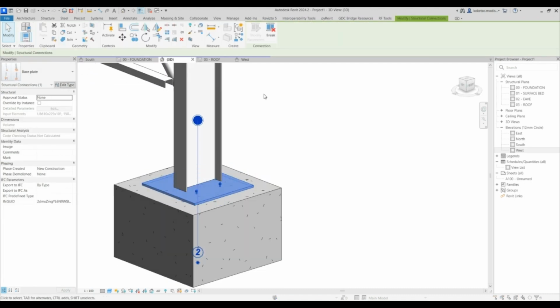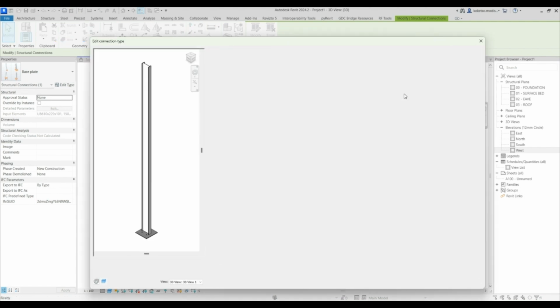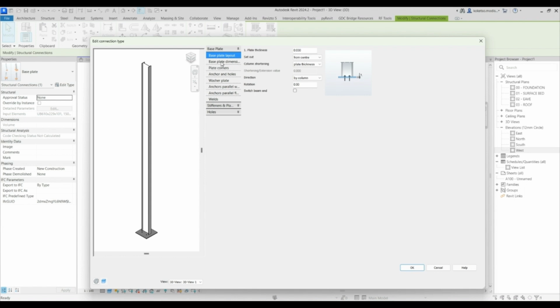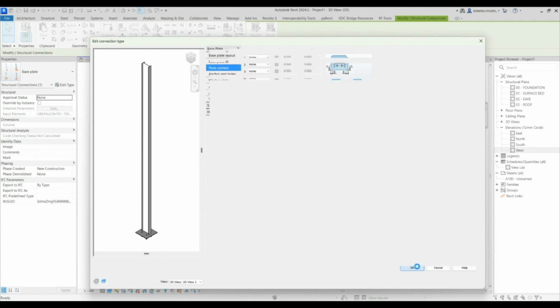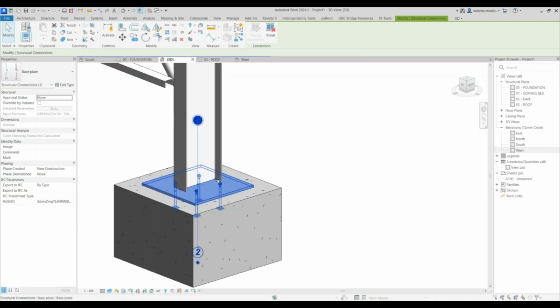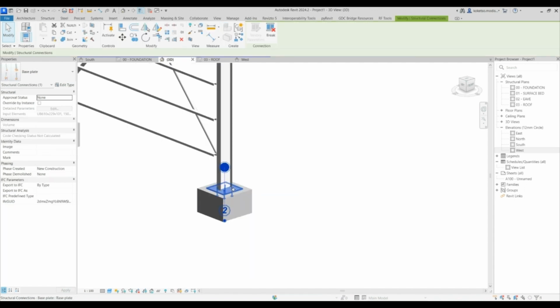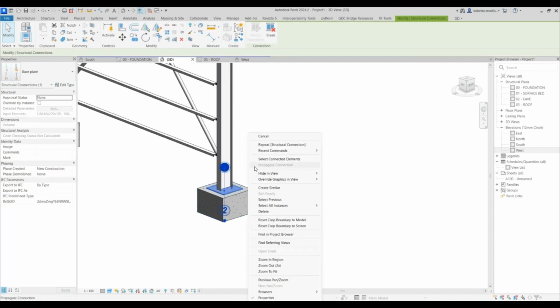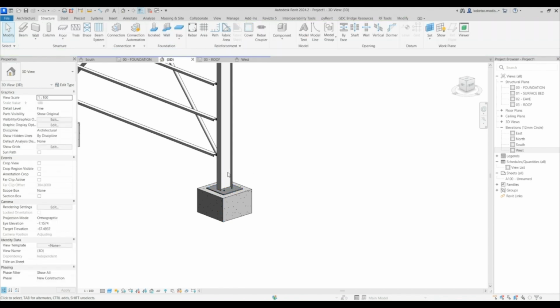Let me just edit this again and increase the size of our bolts. So let's go to anchor dimension. I'm going to make it 24. And I think everything else is fine. Okay. Apply, and then okay. Okay, so I'm going to select this, right click. Obviously, we cannot propagate this, so it's fine.